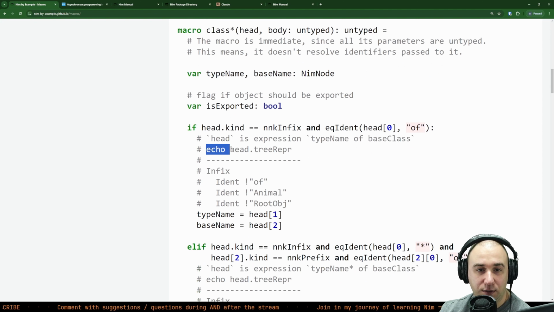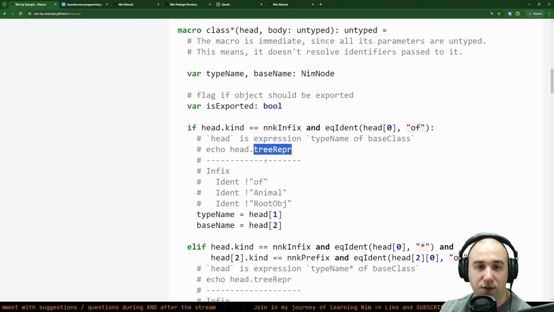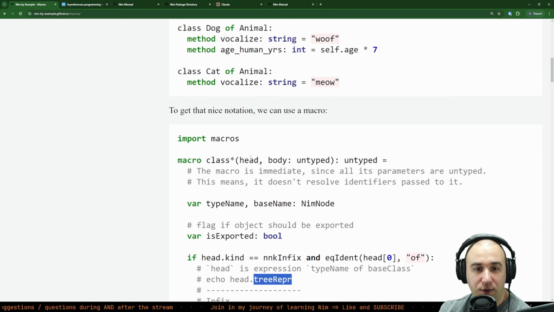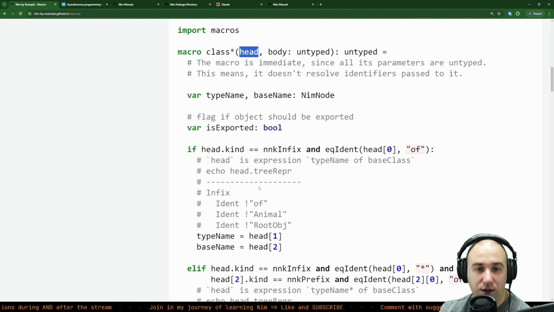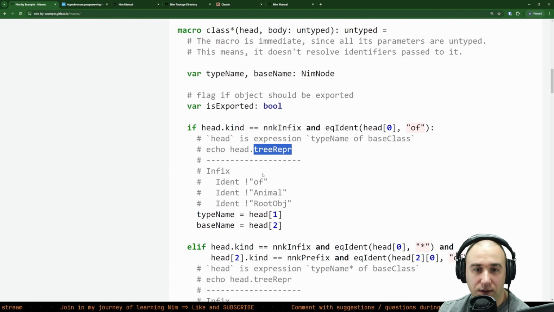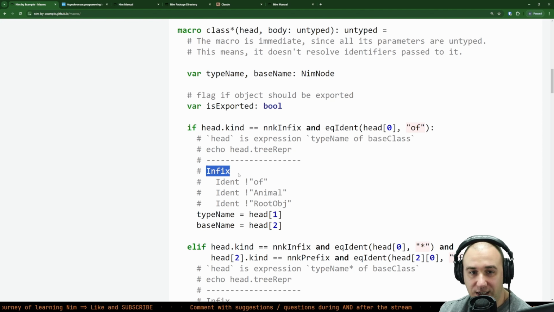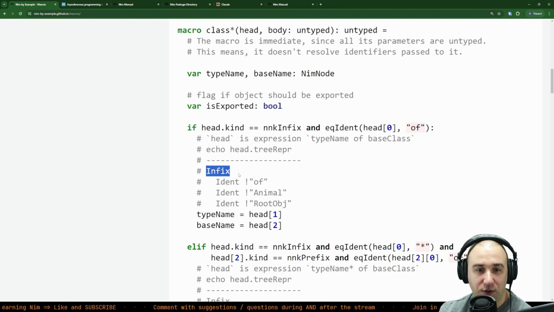Okay, so echo head tree representation. I read about it somewhere else too, that you can call it on some of those that were passed on. In this case, they are untyped. You can call tree representation, and this will print out to the output a representation of what the code looks like.